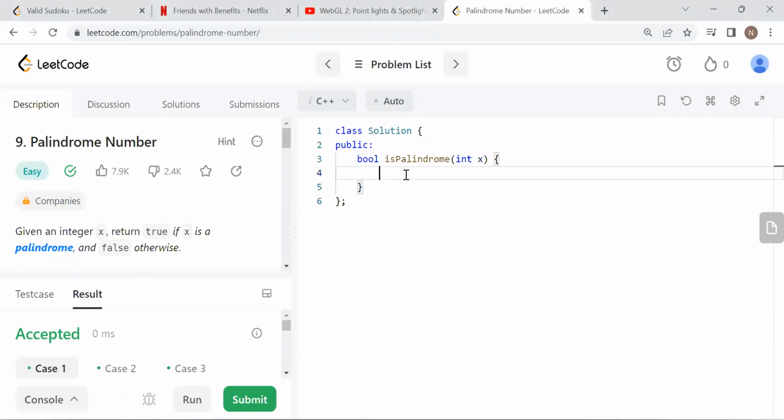This problem asks for us to return whether an integer is the same forwards as backwards. We'll explore a few solutions, starting with the string one. So string num is equal to toString of x. This is how you turn just about any number data type into a string.